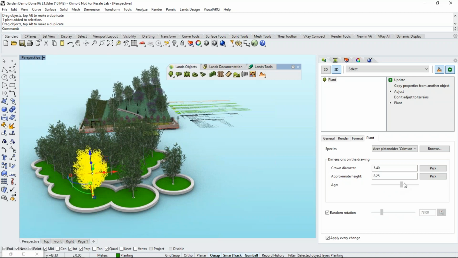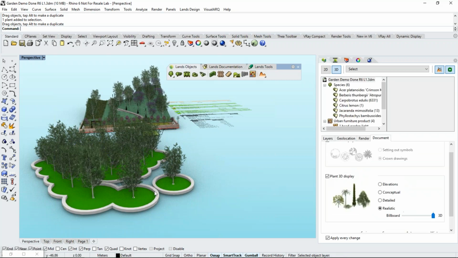So this is just an example of how you can automate the parametric design with Grasshopper combined with Lands Design, just to give you an idea of what you can achieve. But of course, the possibilities are endless, and also you can combine Lands with other add-ons in Grasshopper that are used for hundreds of different purposes.